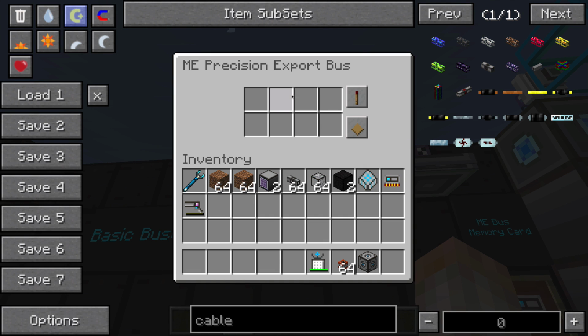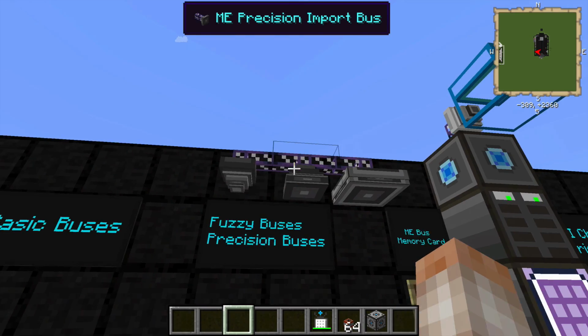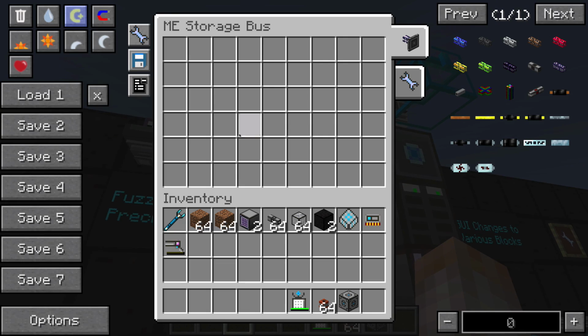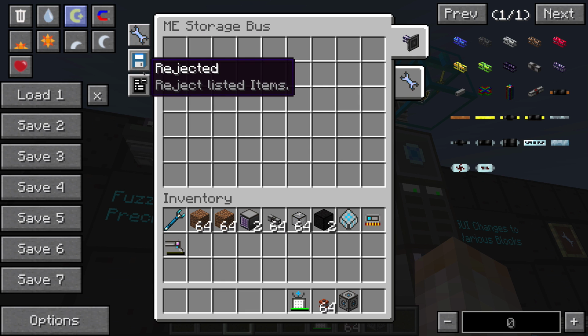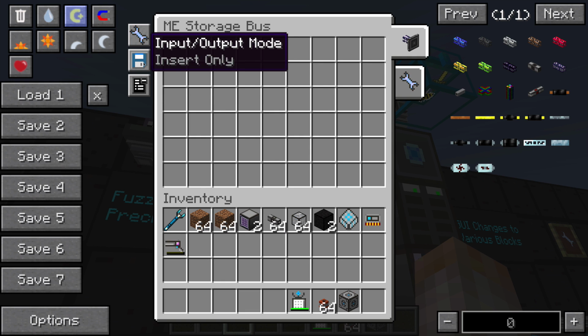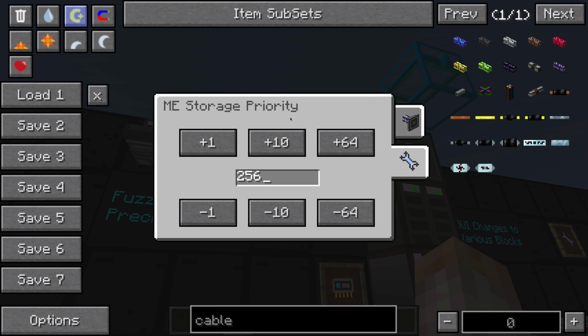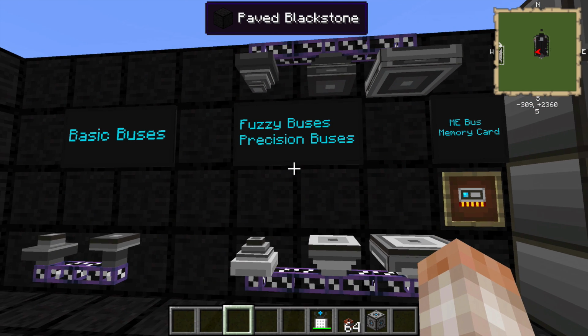And these are basically no different. They were your default export and import buses that you were familiar with, and this one's no different as well. One thing you are going to notice here, these things are basically import, export, bidirectional extract, self-explanatory. What may not be self-explanatory is this button right here, and that's the ME storage priority. Let me just finish these buses and we'll take a look at what that means in just one second.